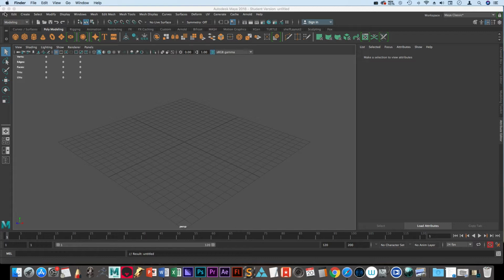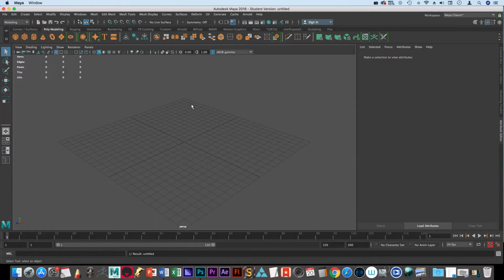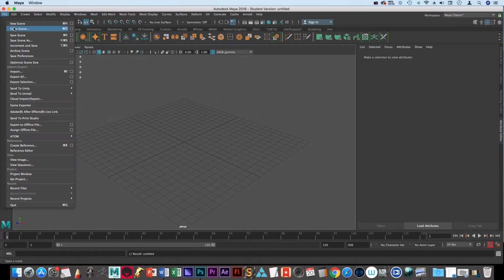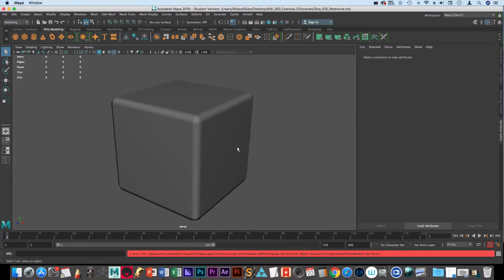First and foremost, you want to go to File and Set Your Project. That way Maya knows where to find all of the texture maps that you should have been organizing into folders. Alright, after I do that, I can press Open and find all of my previous scenes in the Scenes folder. I can go ahead and open up a scene that has my low poly dye without any texture information on it.